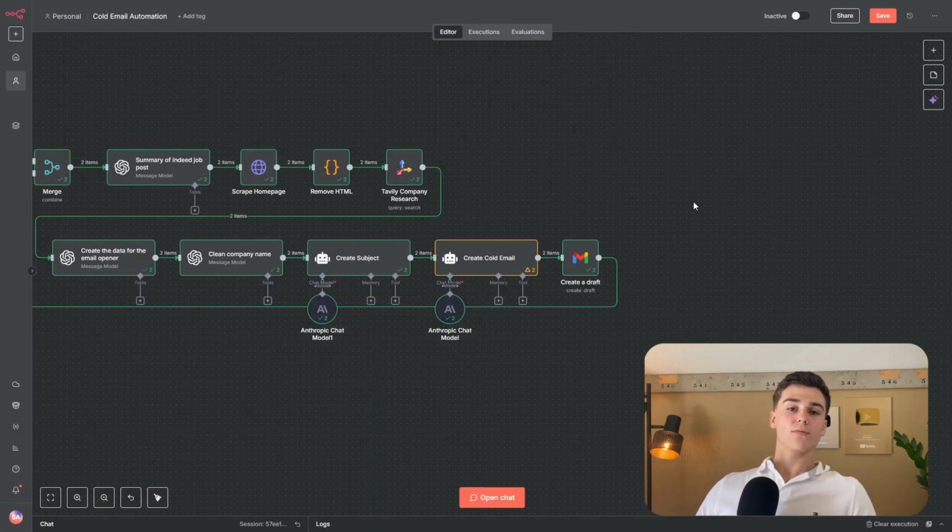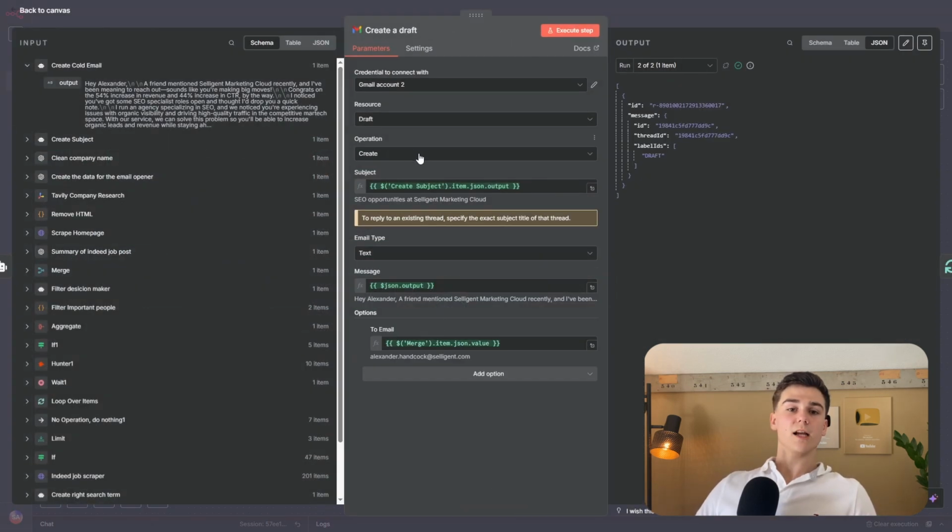And then the last thing that we have to do is sending all of the data to our Gmail, because here we're going to send the email. So in this Gmail, you have to first add your credential, put the operation on create, and the resource on draft, because you do not immediately want to send the email, because you obviously want to check if it is correct. So the resource is going to be draft and the operation is going to be create.